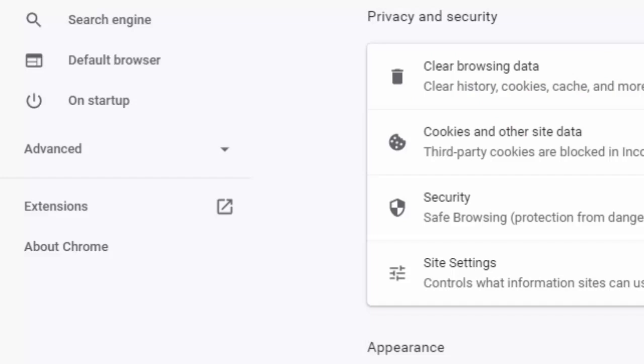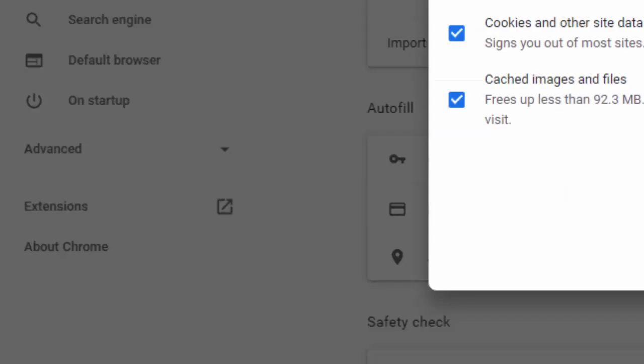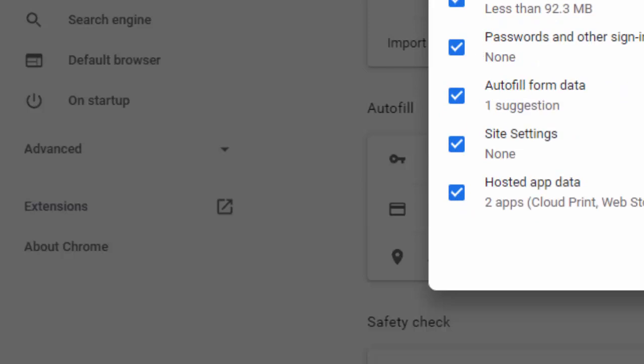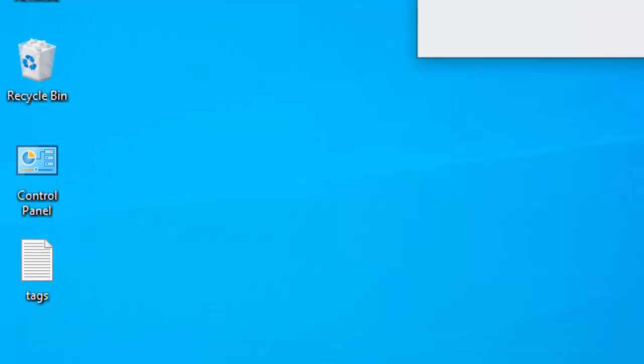Once again, hold Ctrl Shift and delete. Now this time go to advanced, select the time range, and check the contents. Select clear data. Close the browser and restart your computer.